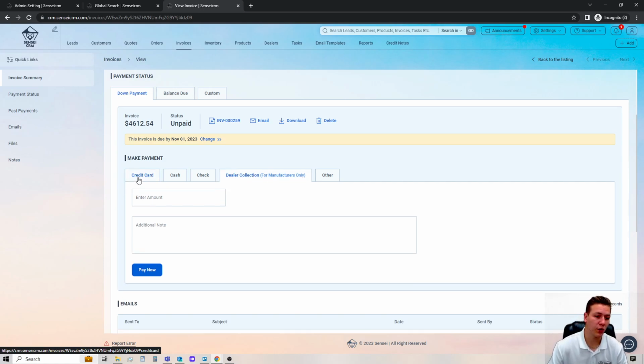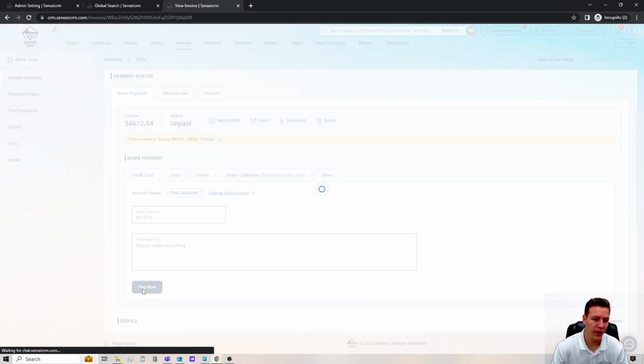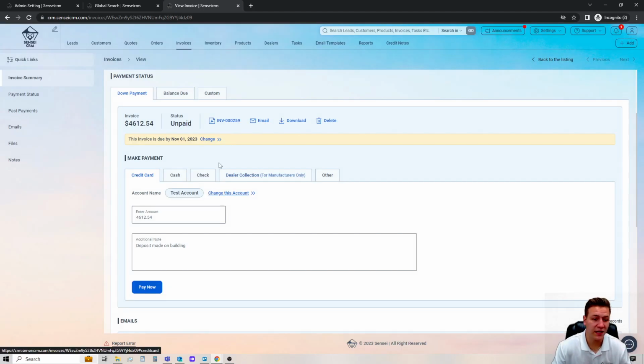For this, I'm going to show you the credit card version. So we're going to enter the amount, 4612.54. For a note, we're going to put deposit made on building. And then all we have to do is click pay now. What that is going to do is pop up our card option where we can enter in the card number, the expiration date, and of course the CVC number as well to submit for payment. Guys, that's how simple the credit card, the ACH payment is.